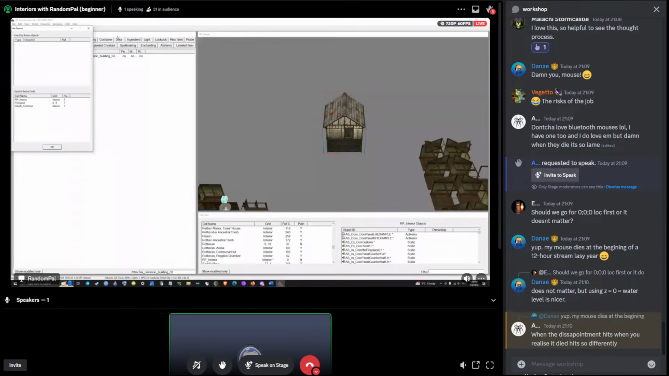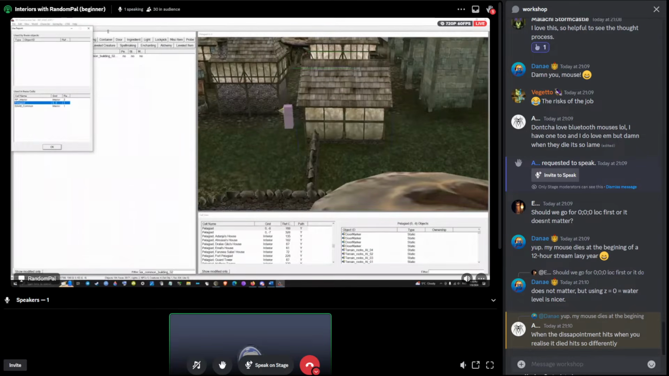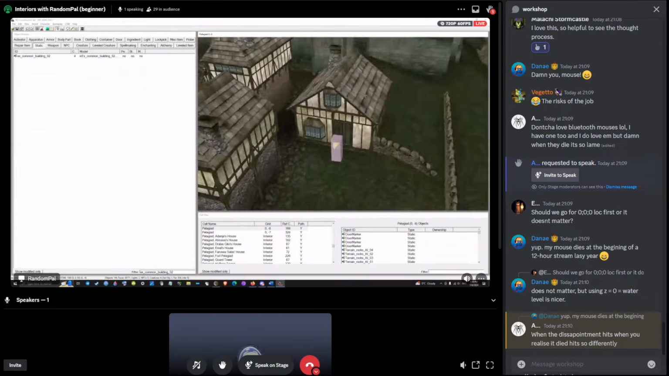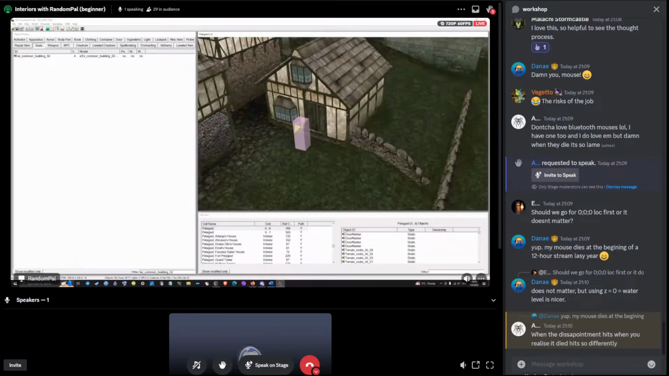Okay, and by right-clicking on the ID, we can see where this building is used. And it's telling us that it's used once in Pelesiad. So this building is only used once in the entire game. And here it is.